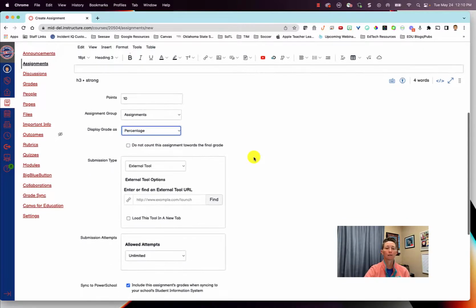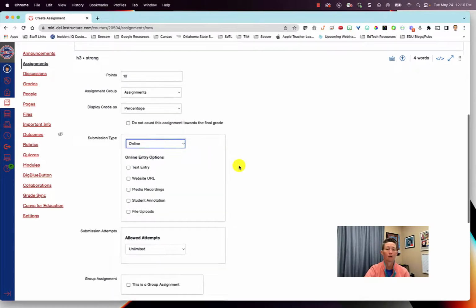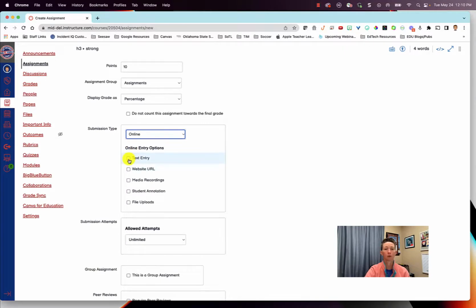Now on to the next piece, submission type. Your most common ones will likely be online. And then you have all of these options for the students to submit. So an online option is going to be they type in a text box. They find a website URL that you want them to copy and paste into the space. A media recording. They can record inside a studio, or they can upload photos or upload another video, depending on the device that they're using.